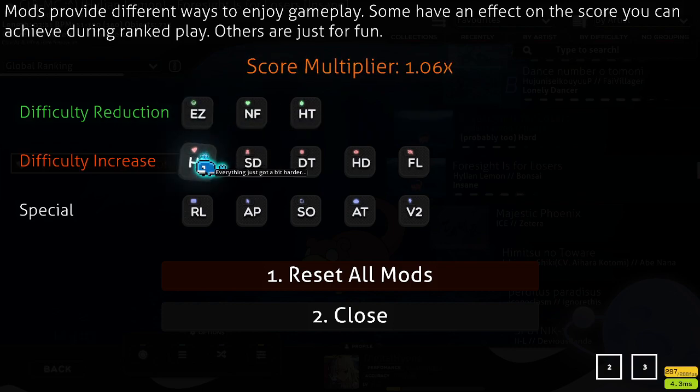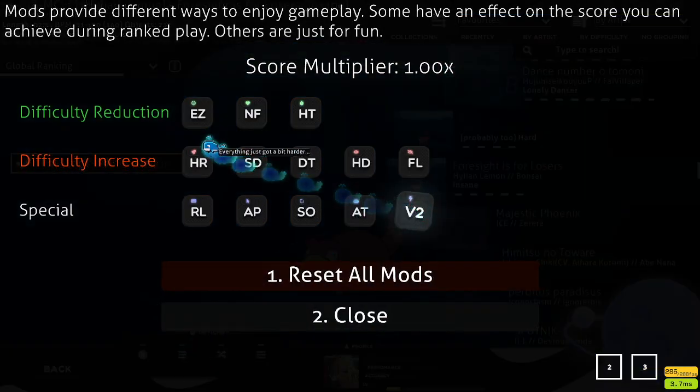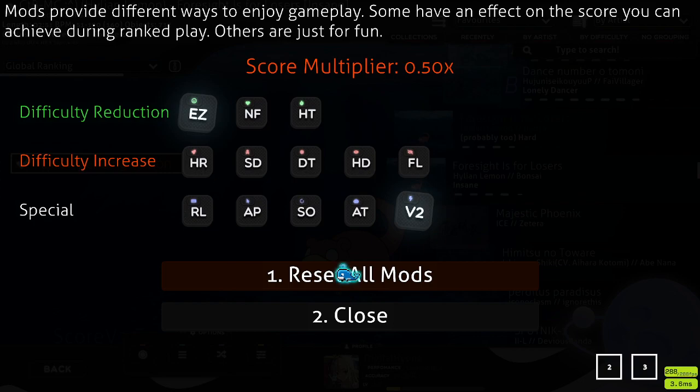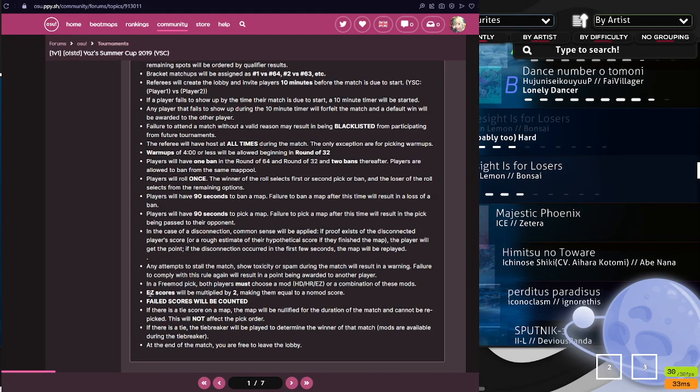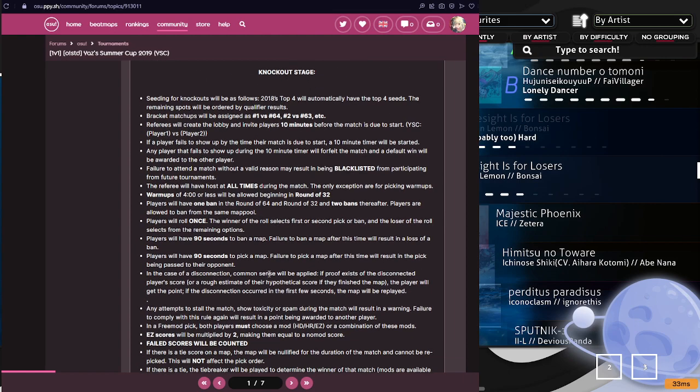If you try turning one on, it'll automatically turn off the other. But anyway, even if you have score v2 on, then easy gets cut in half. So okay, let me go back to my browser. What that means is that easy scores will be multiplied into effectively a 1x multiplier, and it counts as a mod as well.